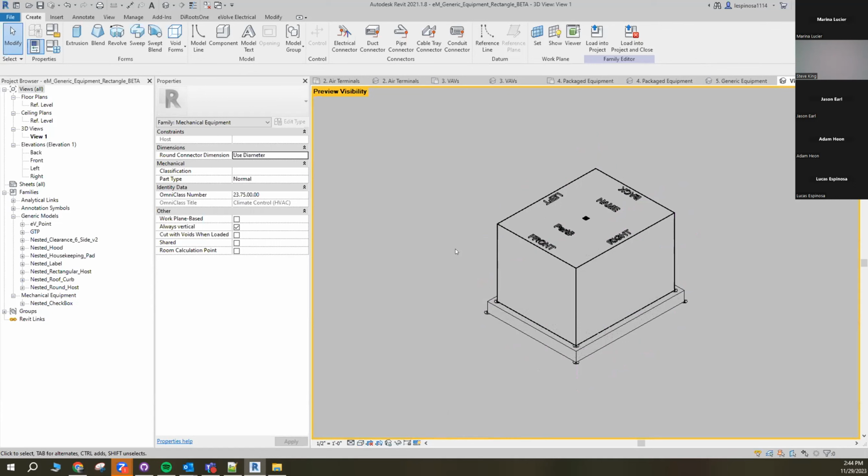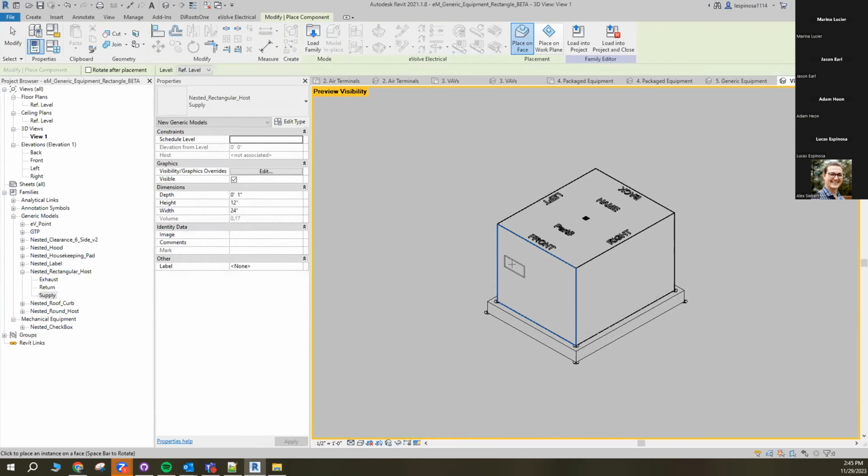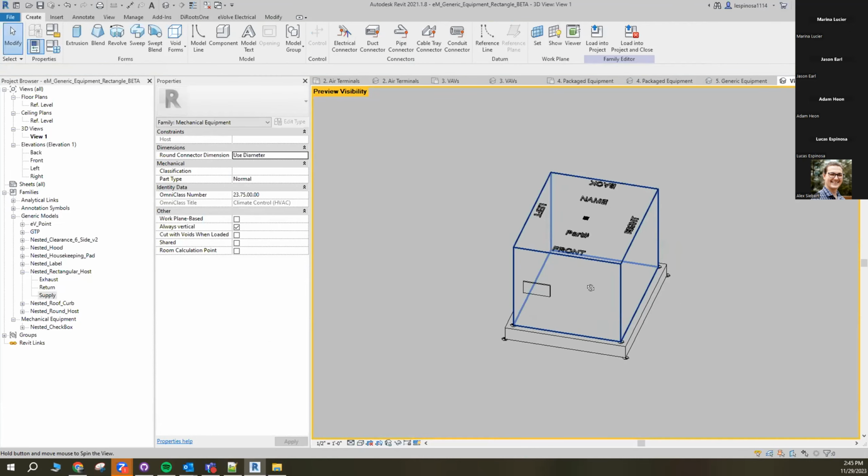The big idea here, the hardest thing about locating connections is, you've got to get the proper dimensions and reference points and all those. And if you look at the packaged equipment family, it's an absolute mess when it comes to reference points. There's tons of them. But we want something simple here. So for this piece of equipment, we need a connection on the front side here. What we've added here is a nested rectangular host with 3 types. We need a supply. We're going to drop that in, and then we're going to go to our front side view.